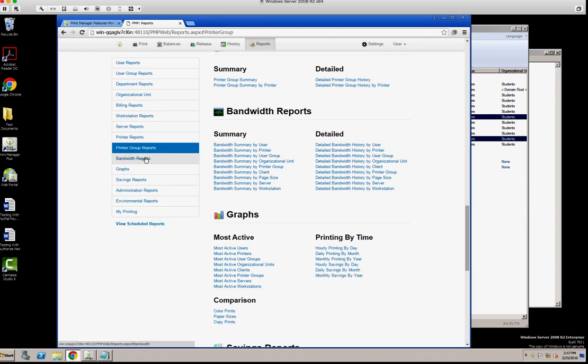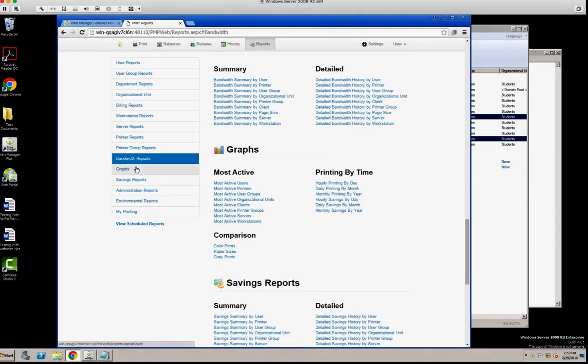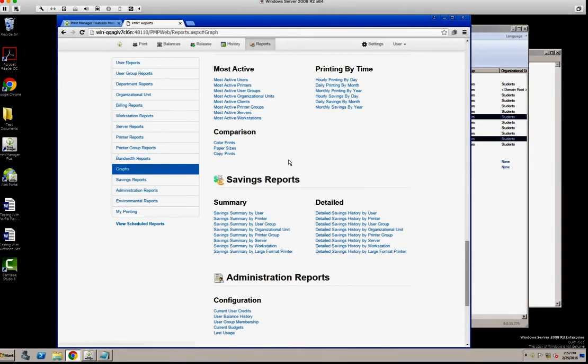Bandwidth reports, as you can see here, this shows you how much memory usage you're doing over the network and printing. Graphs, there's many different graphs: most active users, printers, groups, OUs, printing by time graphs, and comparison charts, to color prints, paper sizes, copy prints.